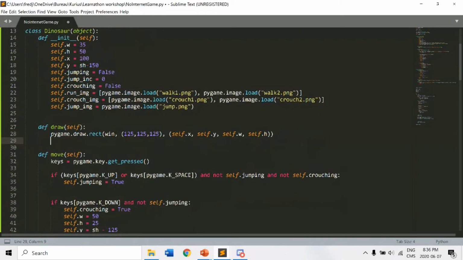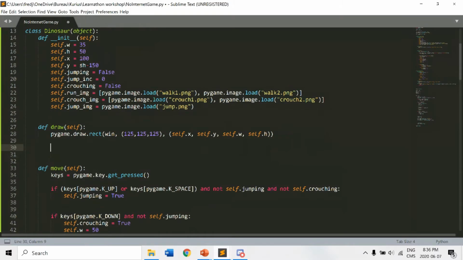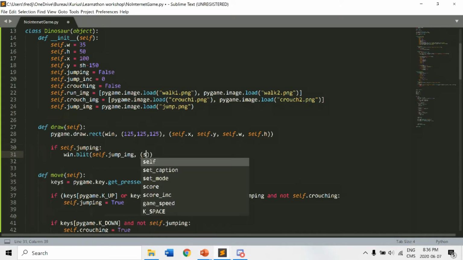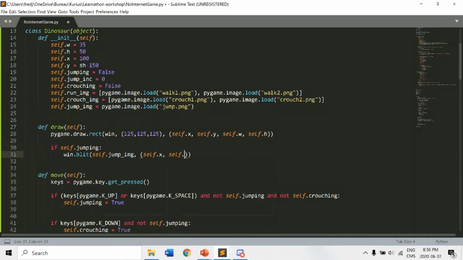And I'm actually going to have the images in the draw function because it makes sense. So let's start with the jumping one because it's very simple. We only have one image. What we're going to do is say if self.jumping, we're going to blit the image. So it's fairly simple. We just win.blit on the jump image, and we give x and y, so self.x, self.y.